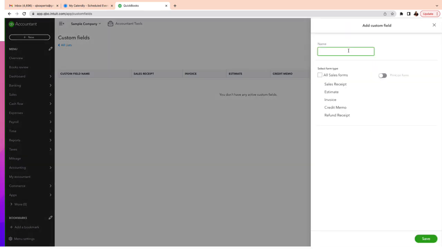Okay, and in this case, we don't have purchase order on this one because this sample account is just Essential, and we're gonna call it sales rep, sales representative, sales rep. Okay, and I want it on all my sales forms.